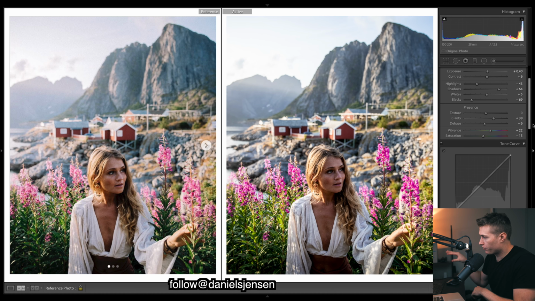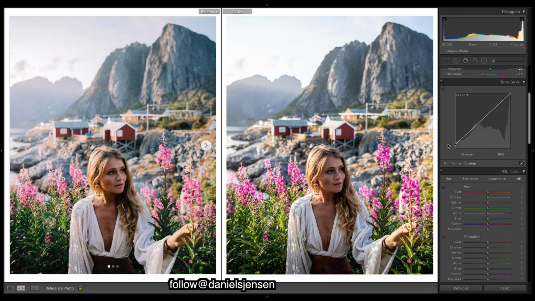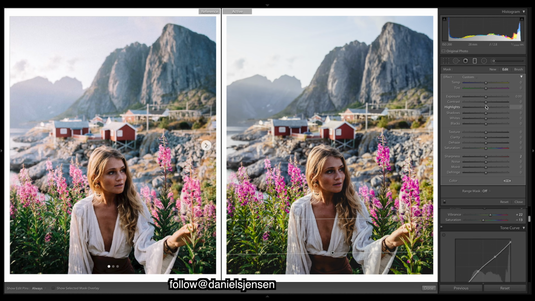Now I'll just go right through the curve and then I'll explain what I did in the curve and why. Okay, so that's our curve done, and I'll just explain what I'm doing.